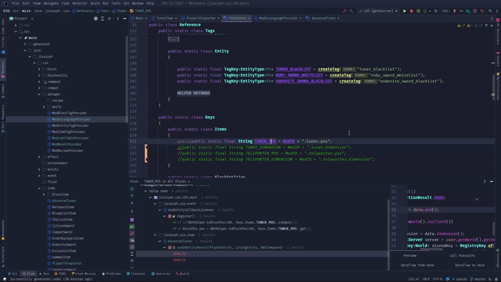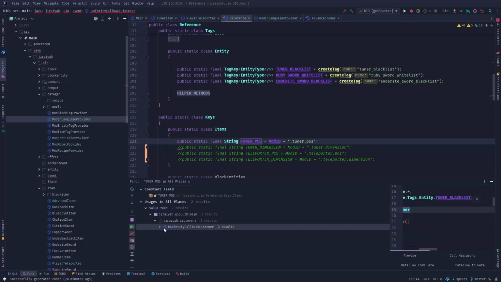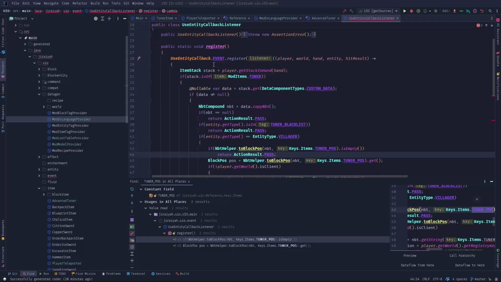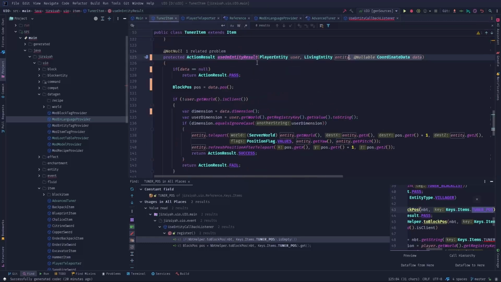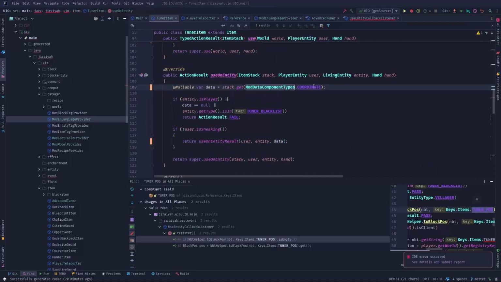data.dimension. Now going back to the reference, again finding the usages. It shouldn't happen inside the item itself. Now we have this listener callback. Inside registry, we are basically now doing things differently. So we get the stack. The data, here we go, needs to be changed to use our own data type. So we want this data type and we want coordinates.